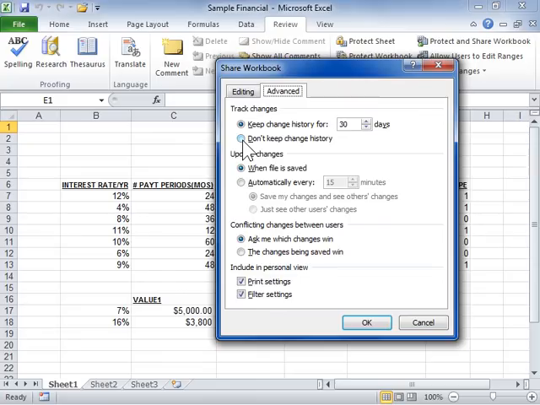To specify how often updates to the workbook are saved, select either the When File is Saved radio button or the Automatically Every radio button. To view each conflicting change made to the workbook, select the Ask Me Which Changes When radio button.